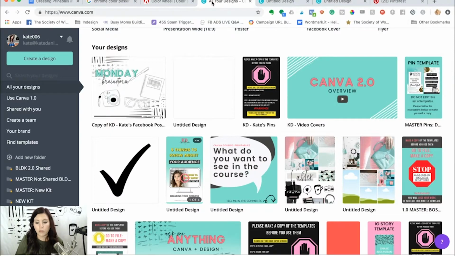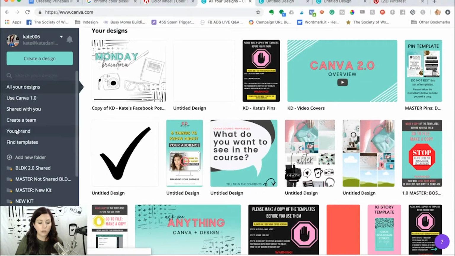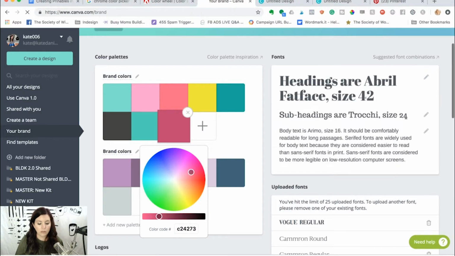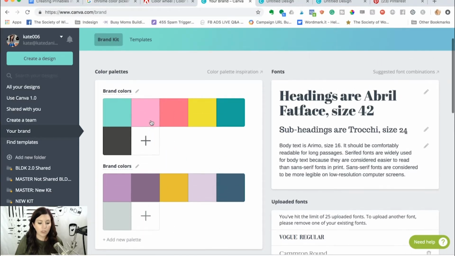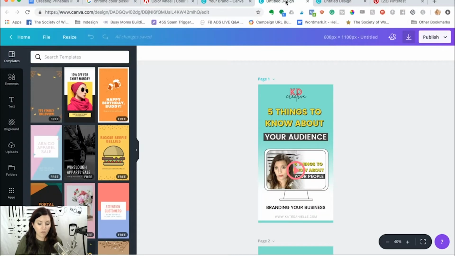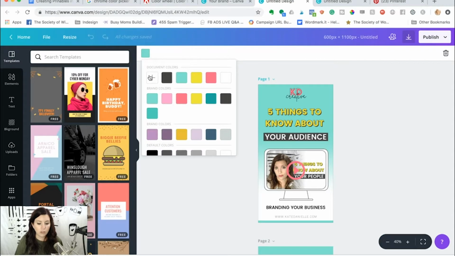You would do that by coming to your brand and adding colors in here. Of course, if you're on the free version of Canva, you only get 3 colors. So the best solution is to work with templates that have all your branding information in place, because once you create one design that has the set colors, then your document colors would be here across the top.